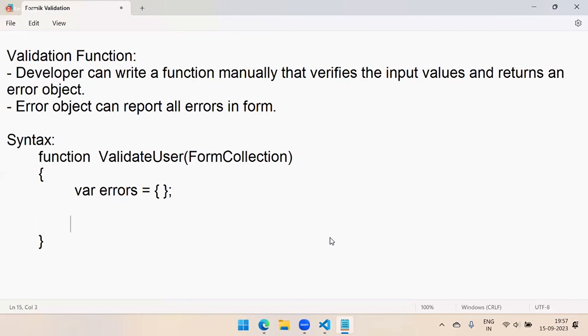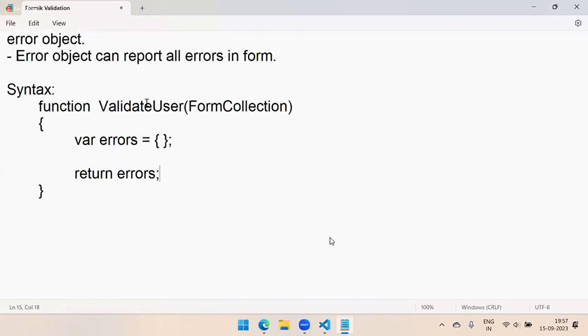Now what we do here is we will create an errors object, and we will return this errors object. That means what the validate user function is going to do is return errors. What is the return type of this function? The return type of that function is object. An errors object it is returning. Errors is an object now. Validate user is a function which is returning an errors object.